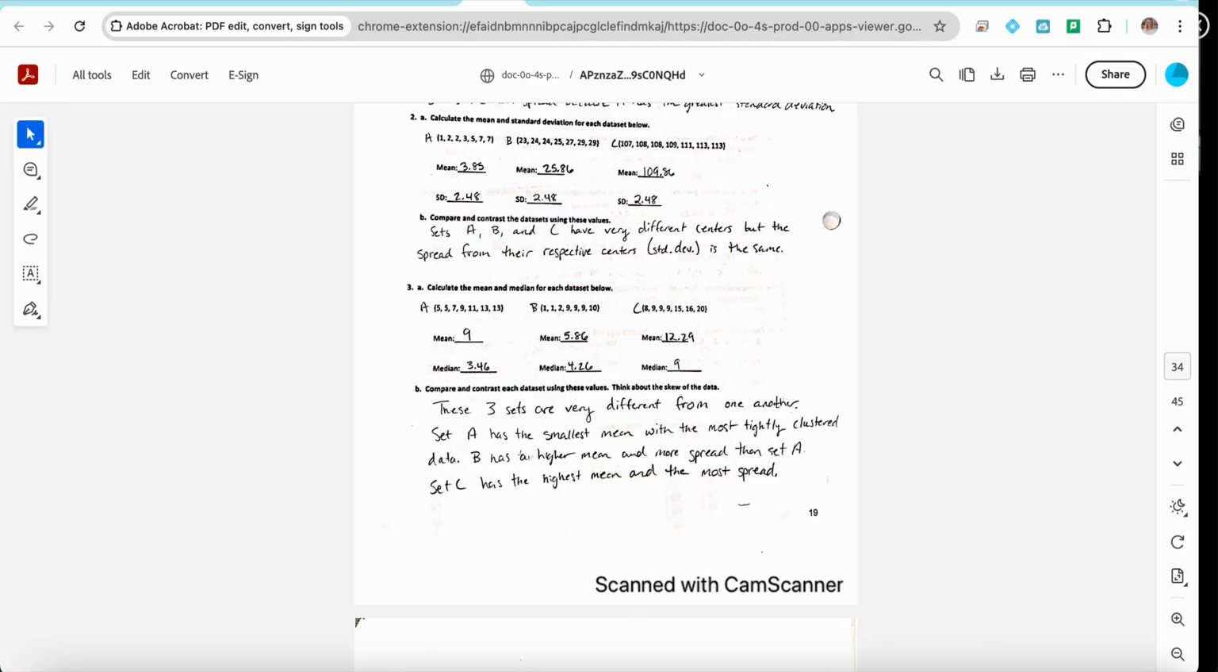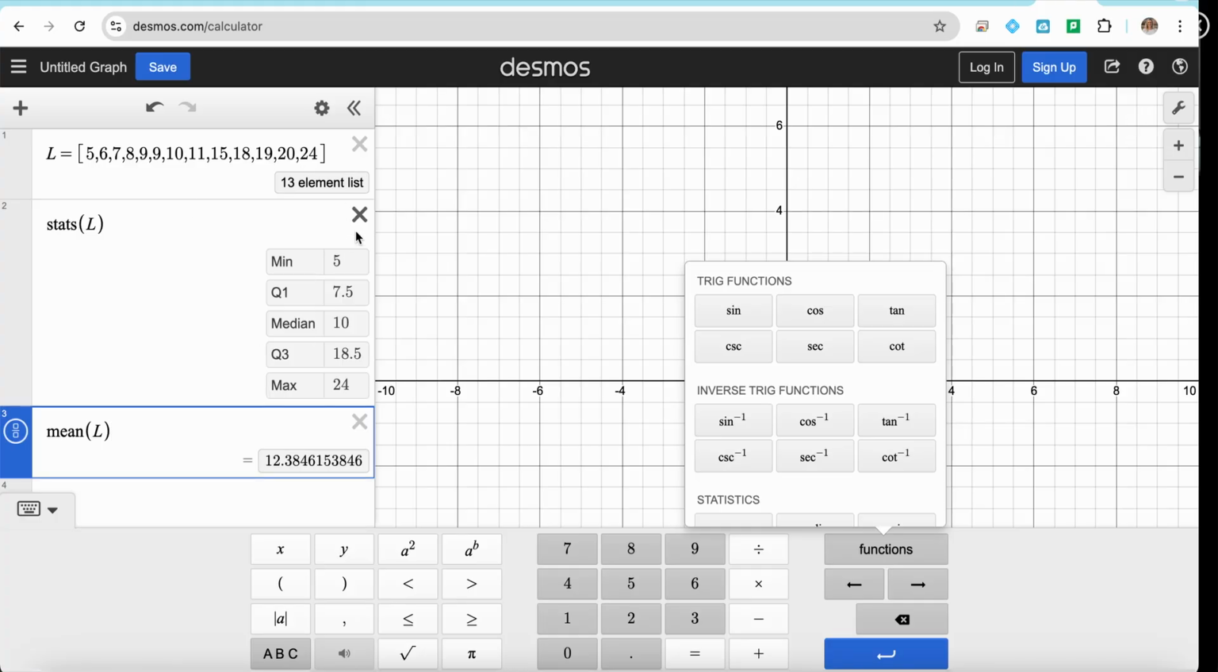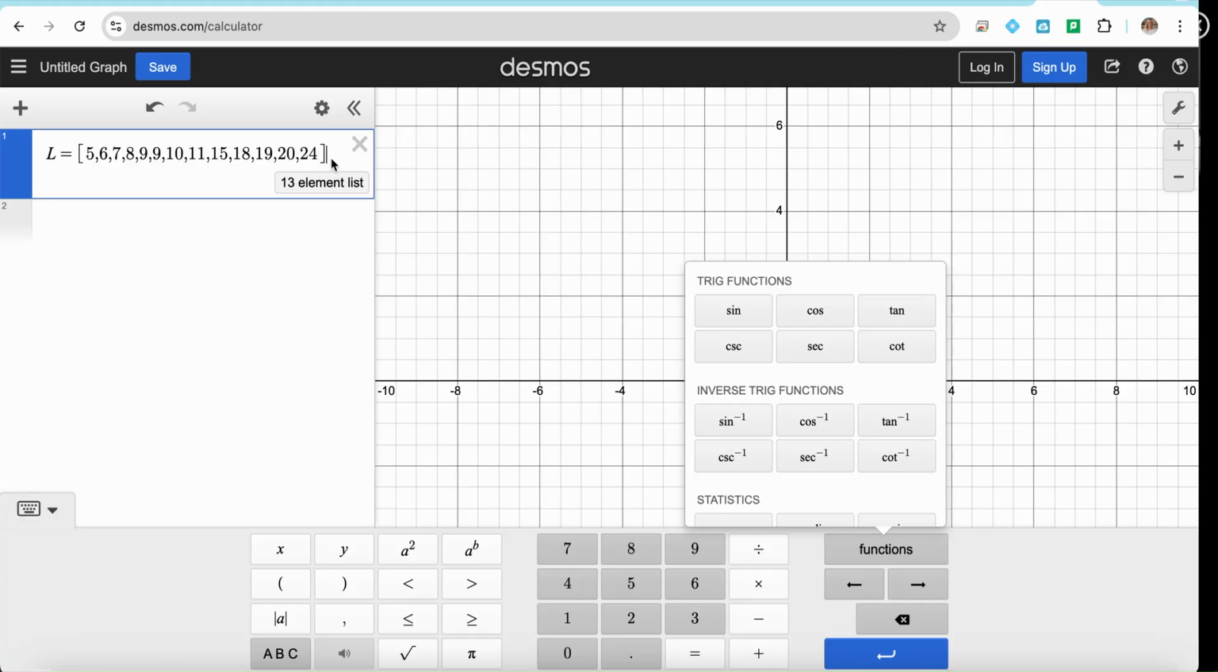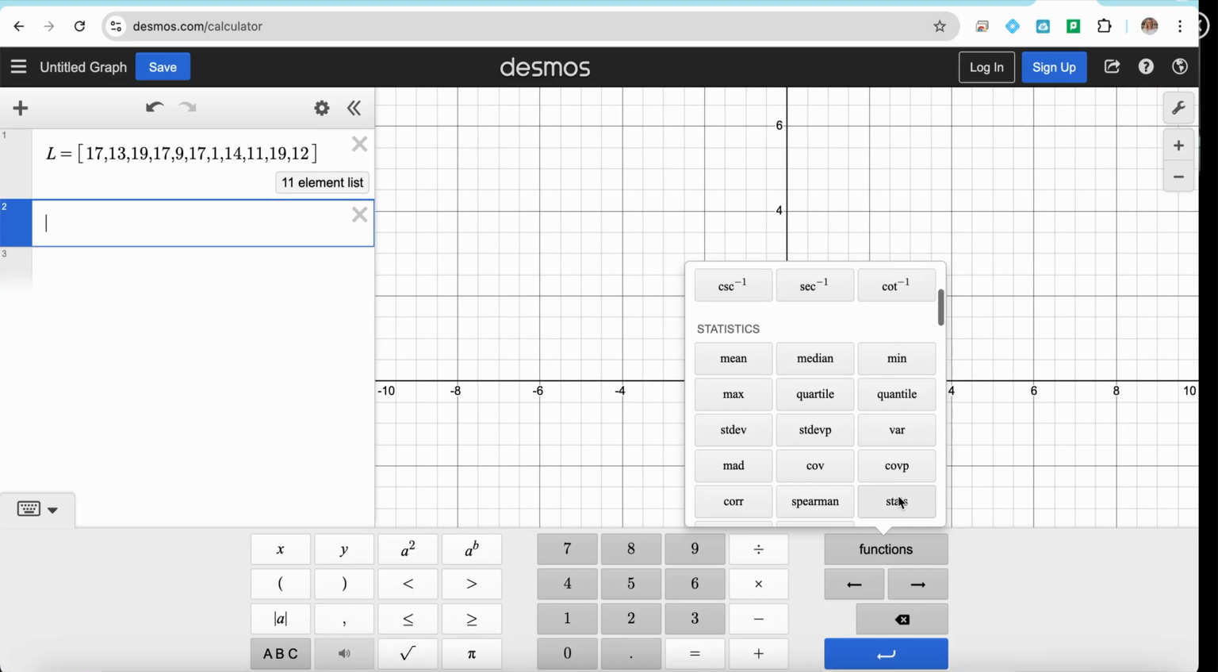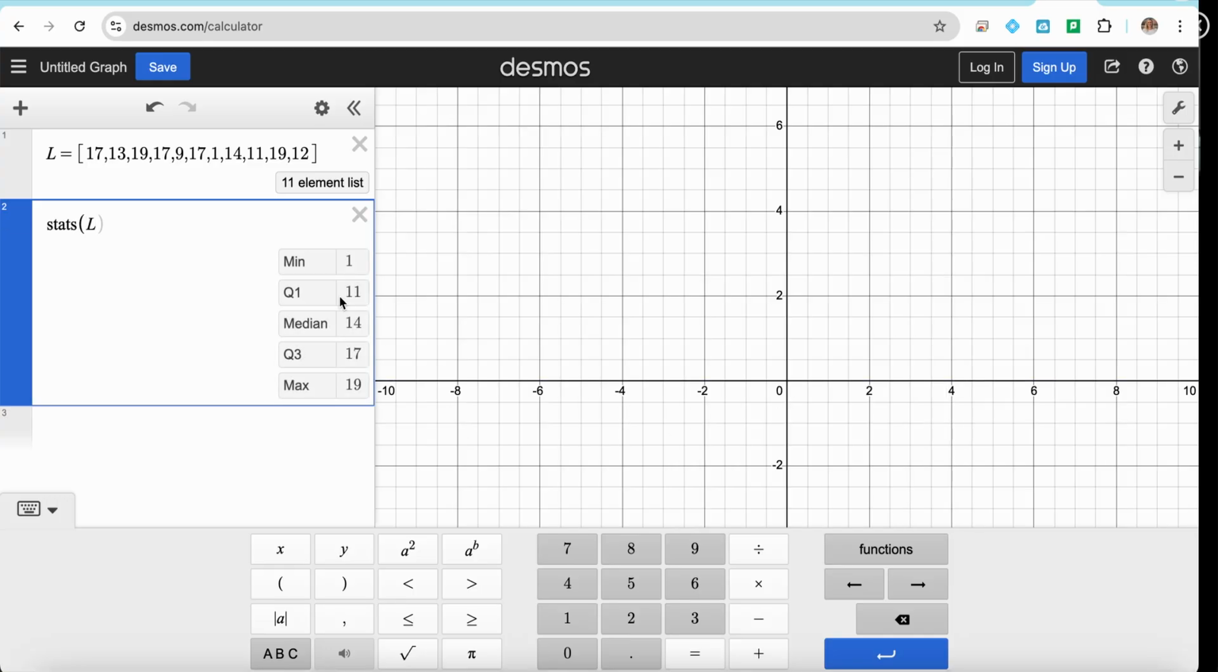All right, so here we go. I'm going to go ahead and change my list here. So we got 17, 13, 19, 17, 9, 17, 14, 11, 19, and 12. All right, so now we want the stats for list L. There we go. So there's our 5-number summary.